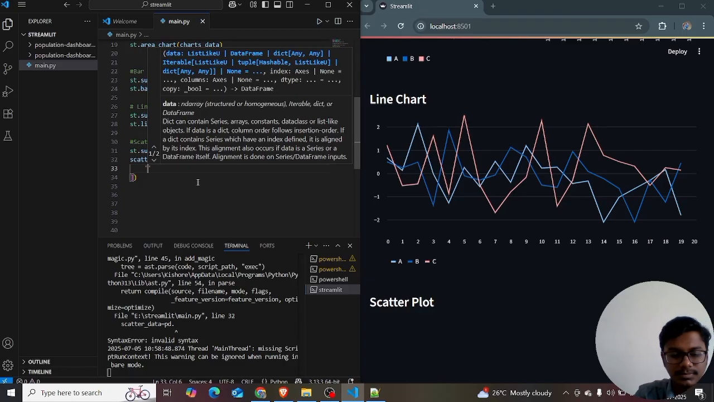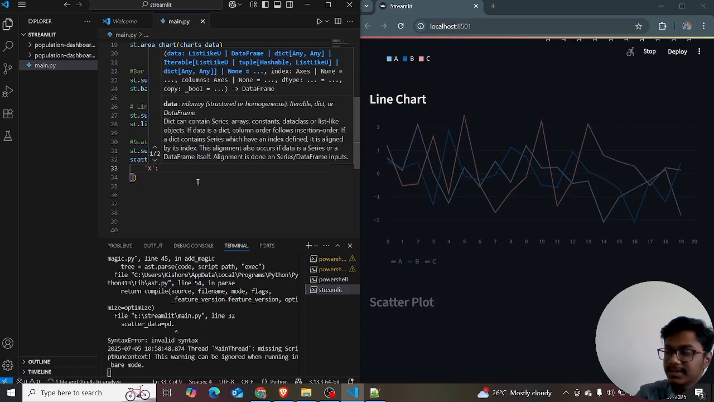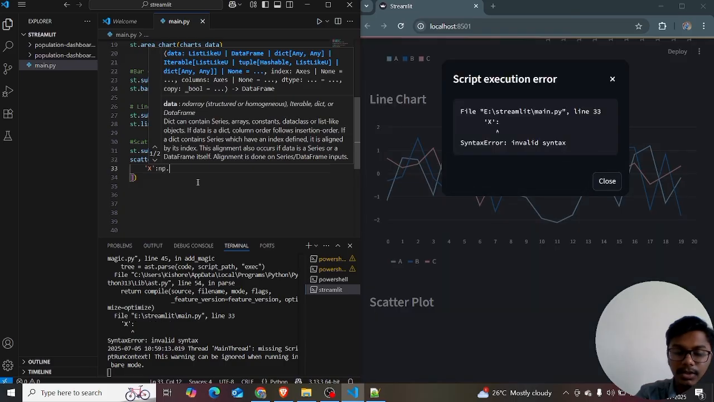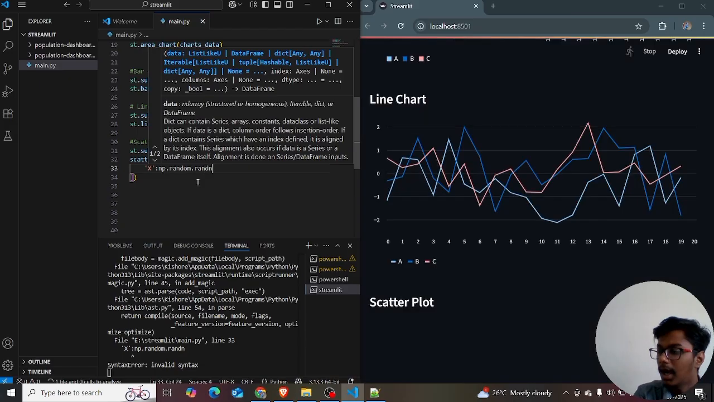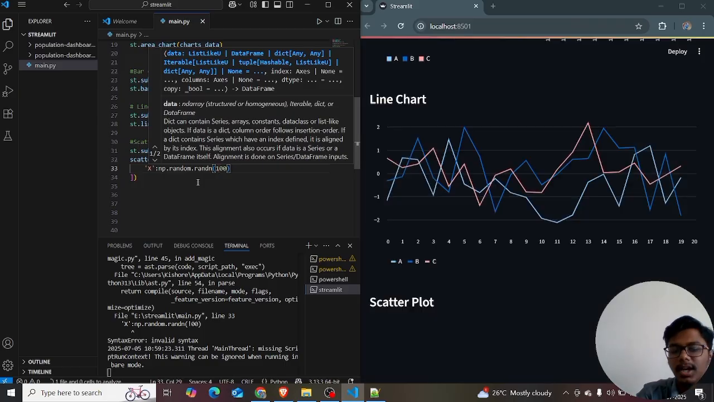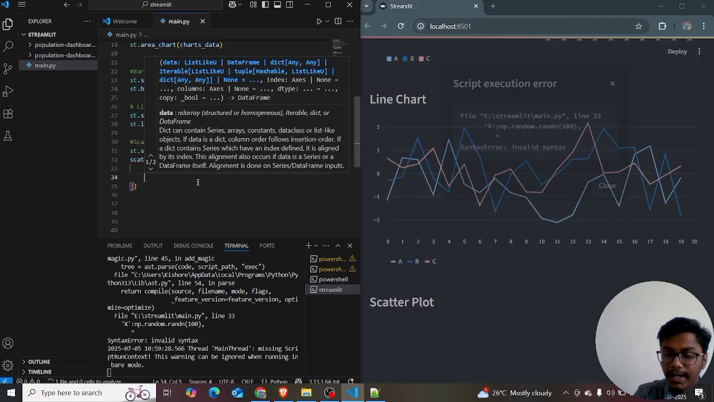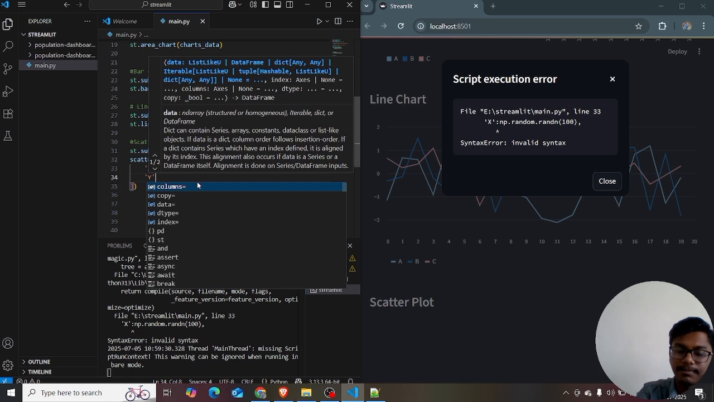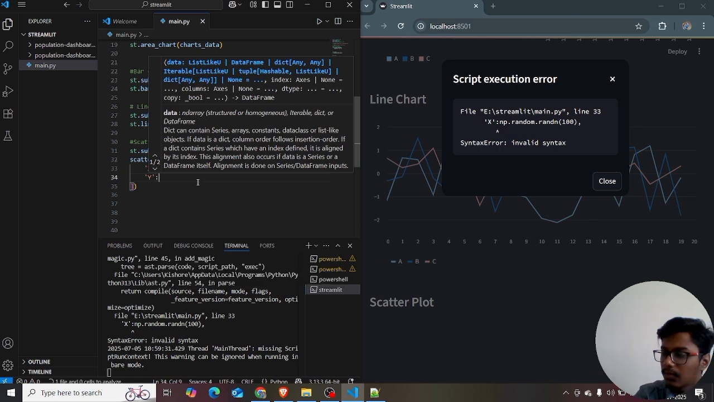Okay. Now let's create the x-axis, and inside this x-axis I'm using numpy: np.random.randn, and inside this I'm giving 100. I just want 100, not an exclamation symbol. And now I'm creating the y-axis, and inside this y-axis I'm giving np.random.rand.